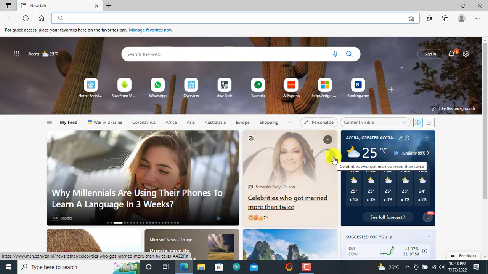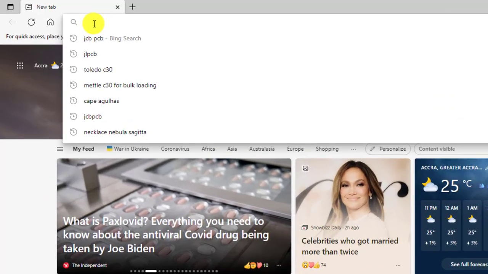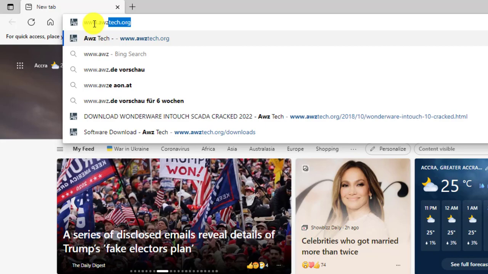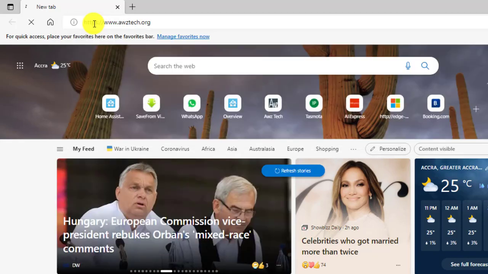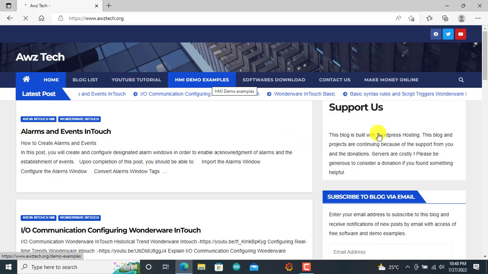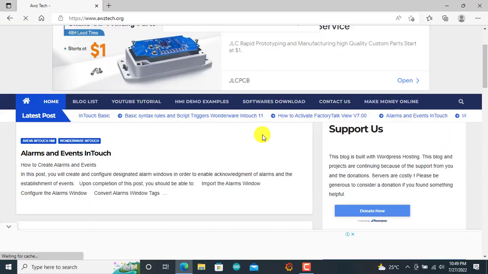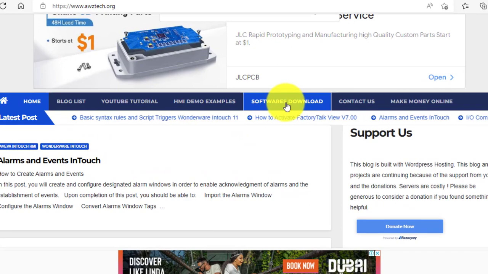Okay, so to do this, go to any browser of your choice and then type www.awztech.org and then enter. Okay, so you have the website open now. You click on the software's download button.